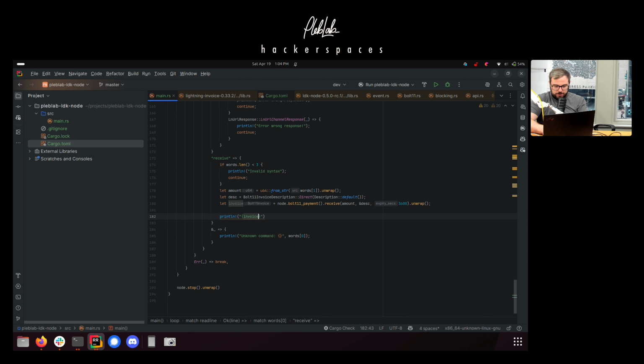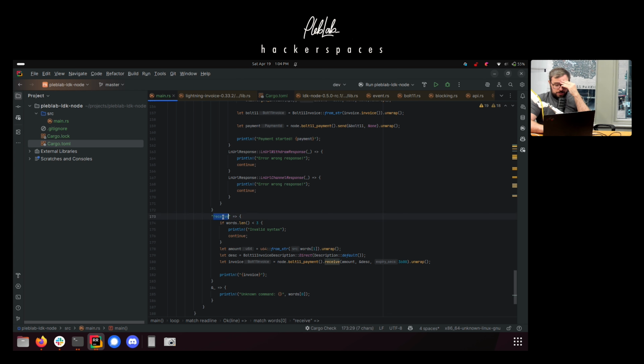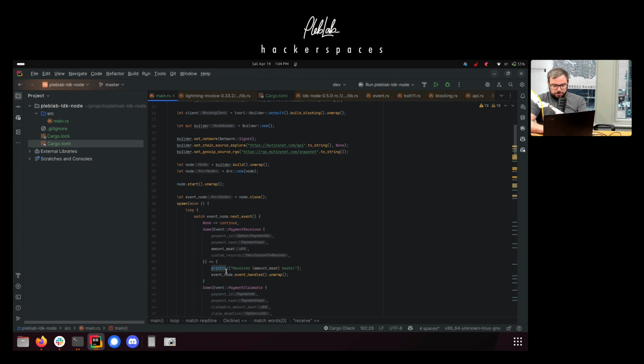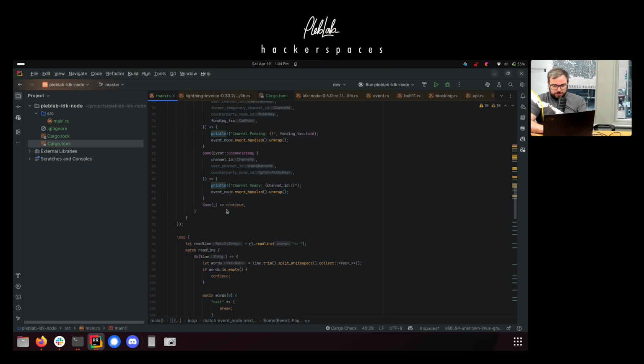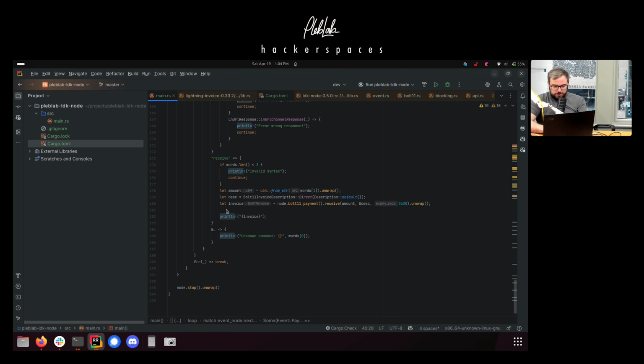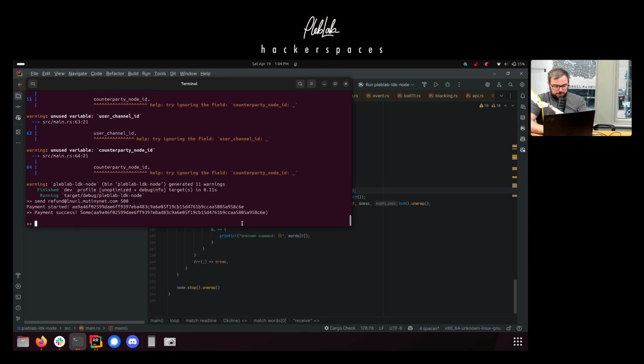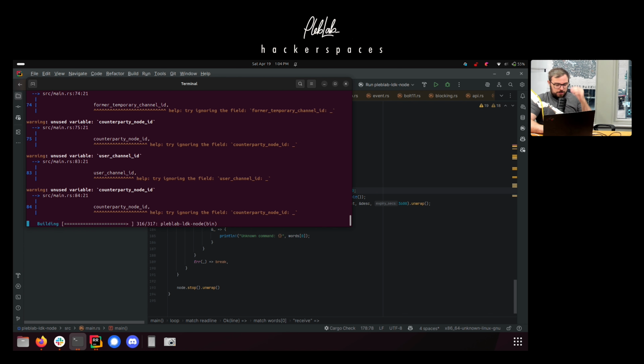Let's do it like this. Boom. So now we can call receive, give it an amount, and it'll give us an invoice. And then when we actually receive a payment, we should print out received it. So we'll see. One thing, this amount, is this in msats? So we need to divide this by 1,000, or multiply by 1,000 so it's in sats. So let's exit and restart this.